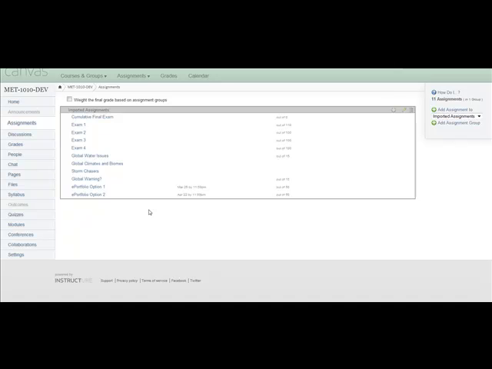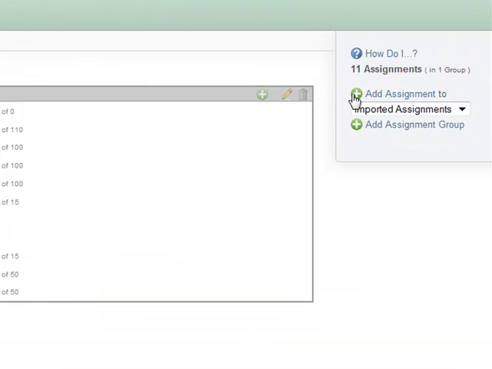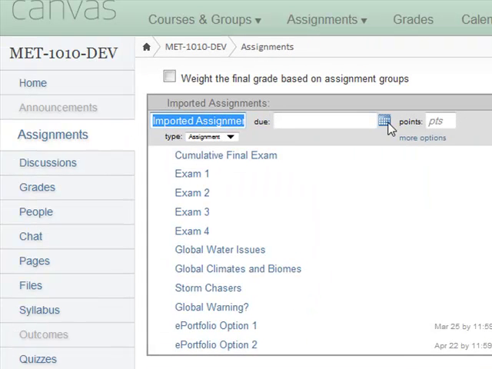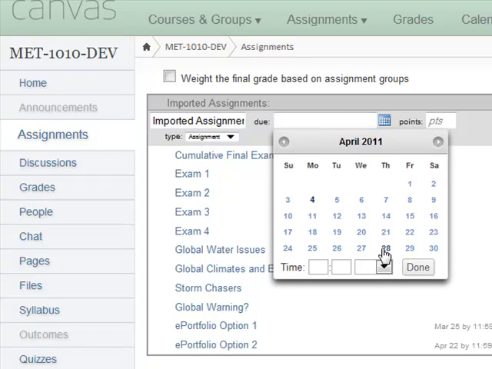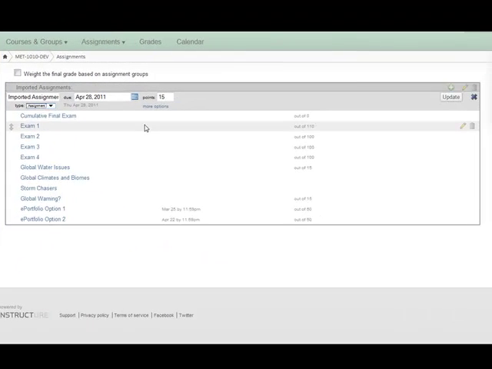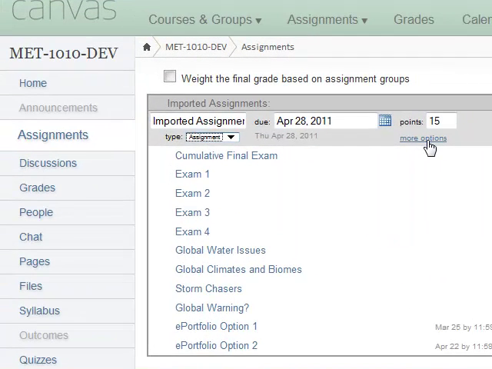Click on the green plus sign, either in the Add Assignment To or in the Grade in Table area. Type in your assignment name, pick a date that it's due, type in some points, and select what type of assignment it is. At this point, you can either update and edit later, or if you'd like to add your description and change more options, click on More Options.